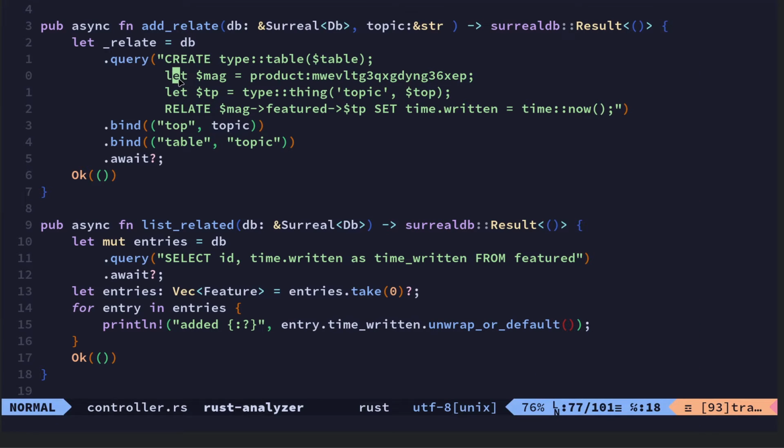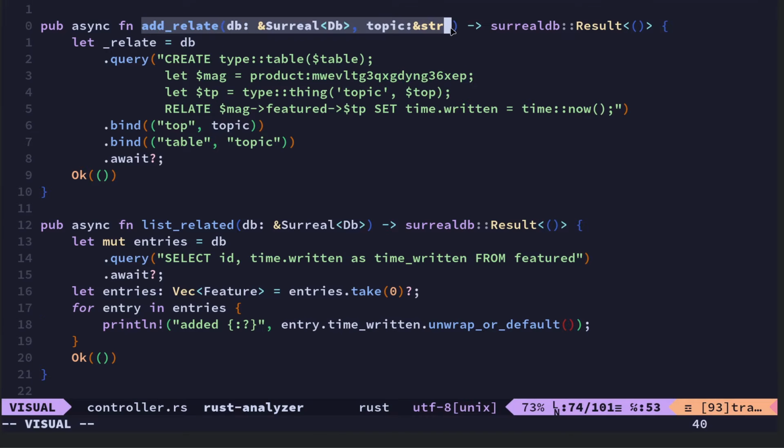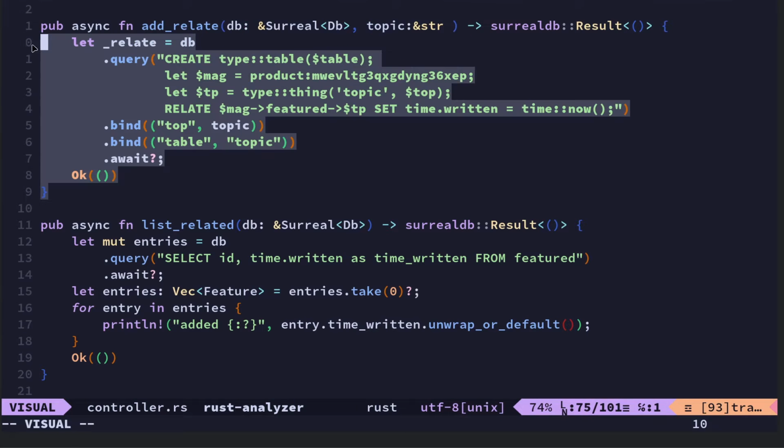This line here, let mag, so $mag equal, I've hard coded this. This is because I'm still learning and testing this. Ultimately, this will be a variable which I'll pass in to my add relate function, which is what all of this is.